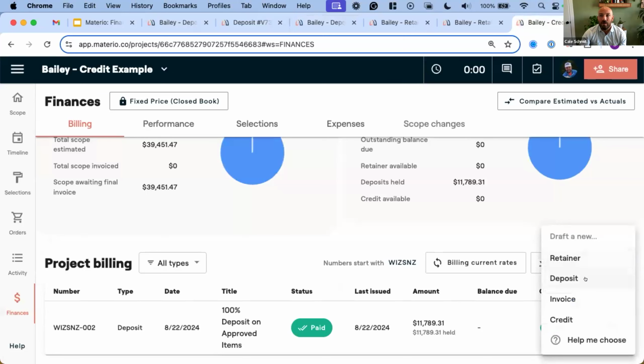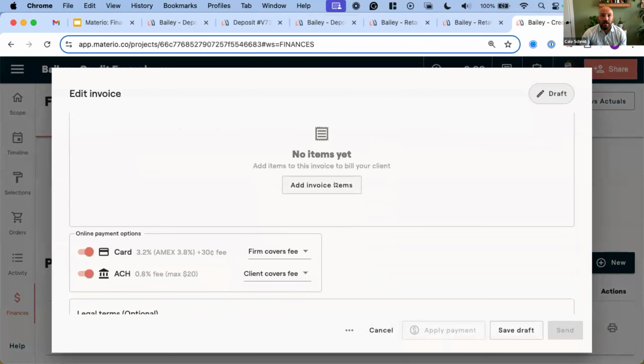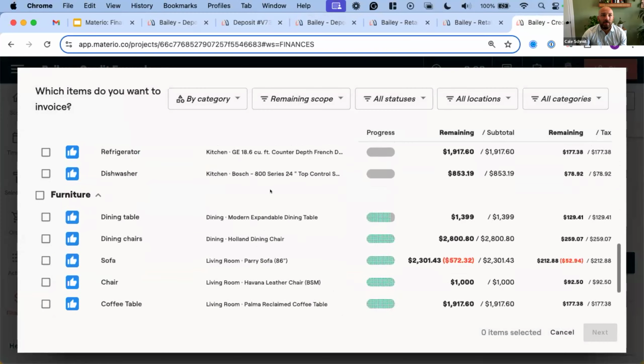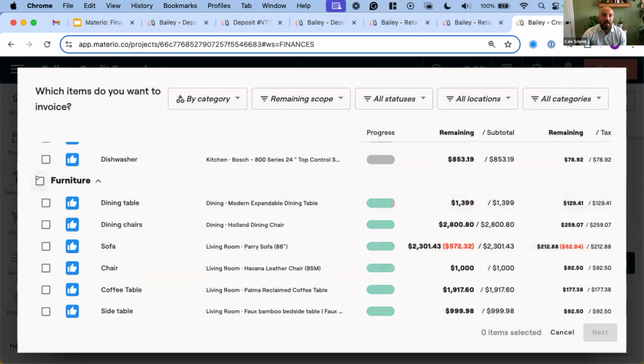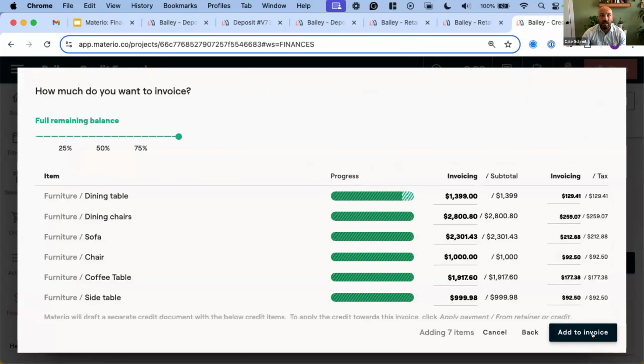So if I go to new invoice and go to add invoice items, project scope, I'm going to go down here. Notice here that the prices have changed a little bit because this price went down, and it says that I owe money here because the price went down. And this dining table shows partially paid, 85% paid. So if this happens, we have the deposit, now we're invoicing.